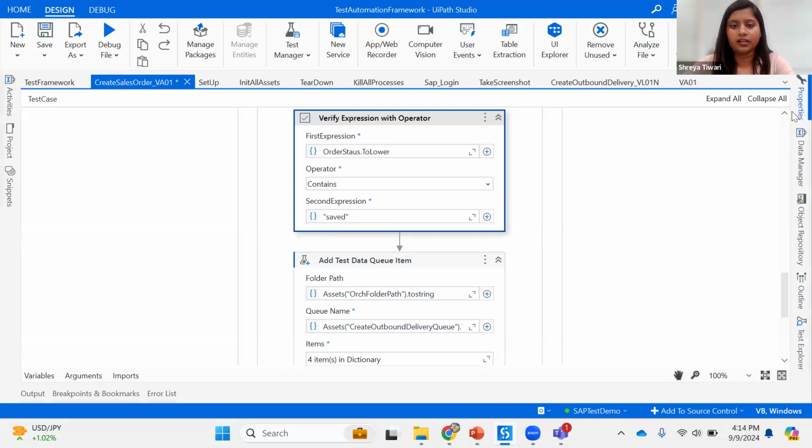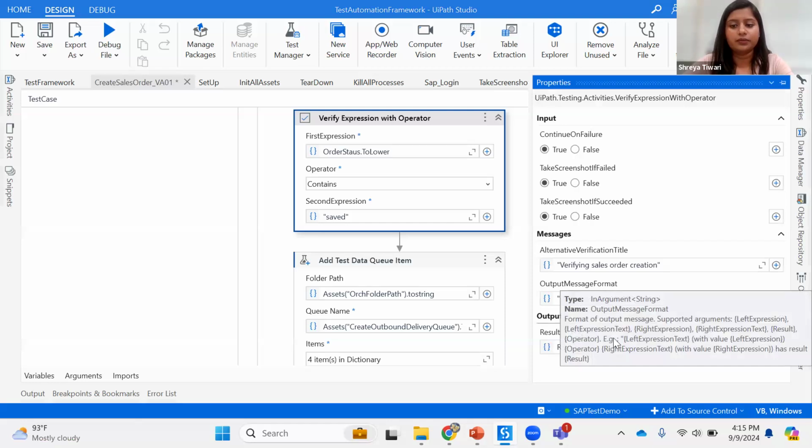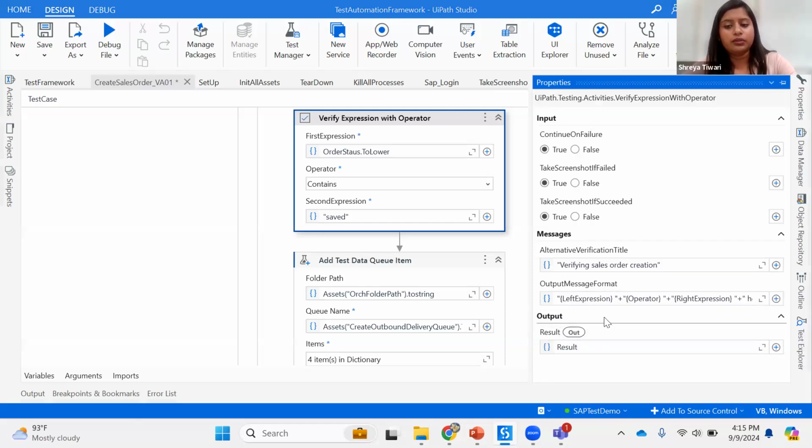So all the activities are different, but the only thing that is similar is the properties part. So it will have an alternative verification title. So alternative verification title and output message format are something that will be reflected within the test manager itself and also in the orchestrator. So whatever message we put in will be visible there as well. And I'll show you how this can be done. Output message format can be specifically used to follow the same approach throughout your test automation project. This is something that can be followed in all of the test cases.